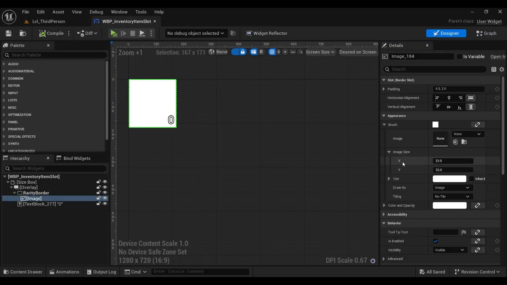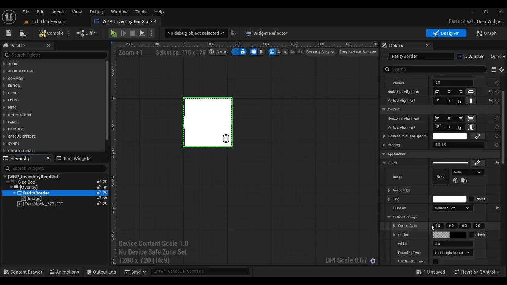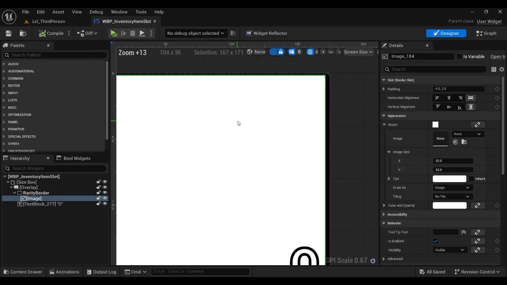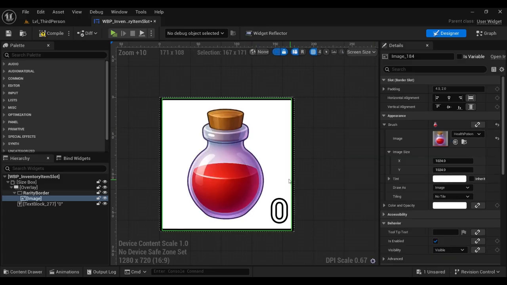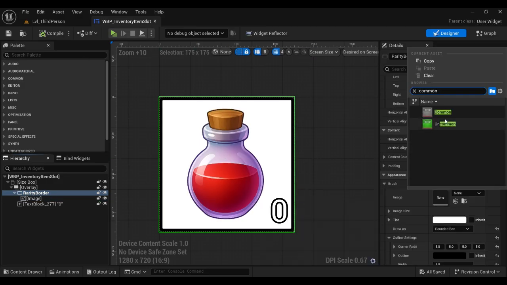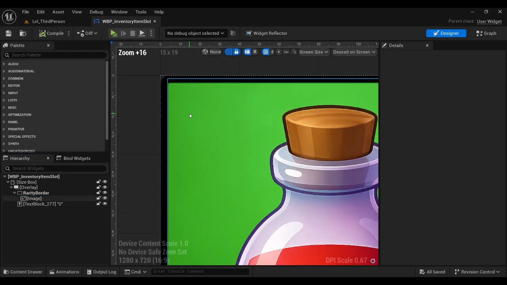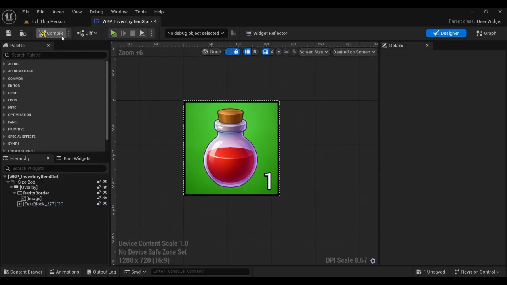Okay, and by default, let's make the border draw as rounded box. Let's make it fixed radius. Let's give it a corner of 5 and outline of 4, and make the outline black. Okay, now for the image, by default, let's give it the potion image. Okay, this image is transparent, it has no background. And for the rarity border, also let's give it a common or uncommon default value. Great. And this, let's give it 1, for example.